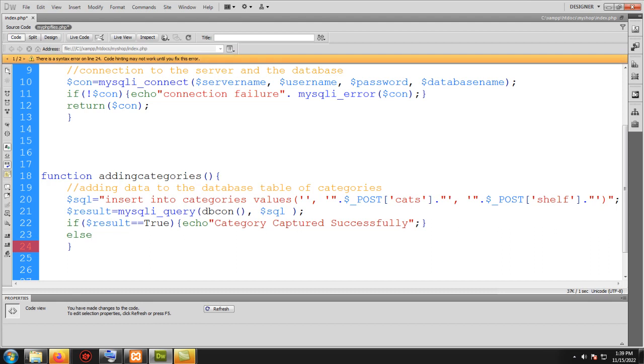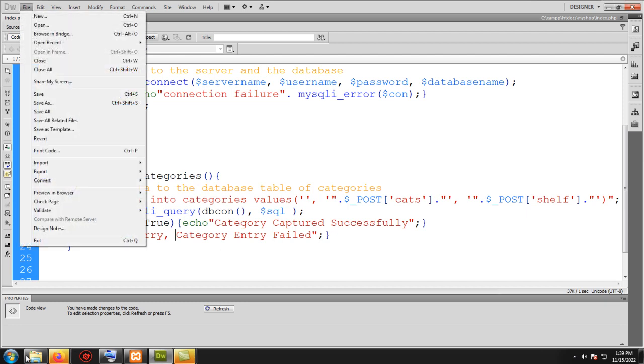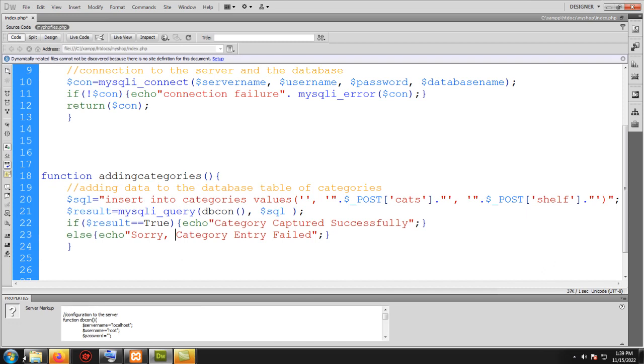So we shall use the else. Else echo "sorry, category entry failed." We want to have that courtesy of telling you the category entry failed. Okay, it has failed. And then save changes made.